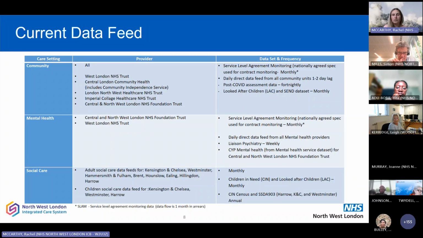Mental health, we've got data from our mental health providers. So we've got the SLAM data again, same as community. If they've got a System 1 or EMIS unit in their organisation, that data comes through to us in the same way that the GP data comes into us on a daily basis with a 1 to 2 day lag. We've also got liaison psychiatry data weekly and CYP mental health data from CNWL, which is coming from the mental health service dataset.